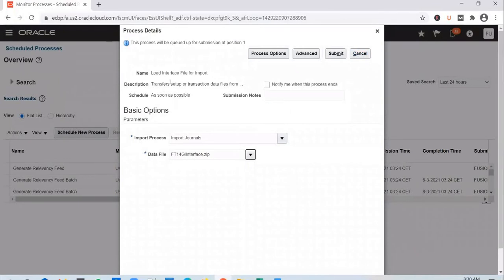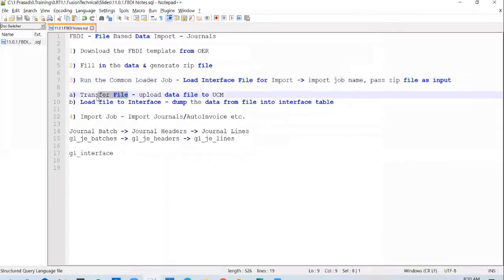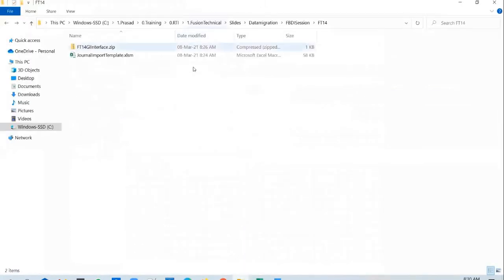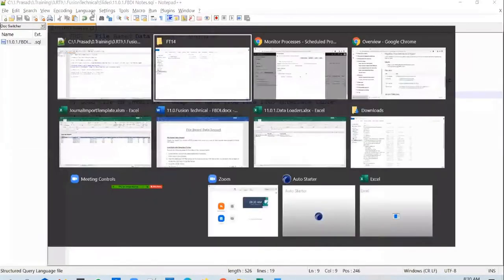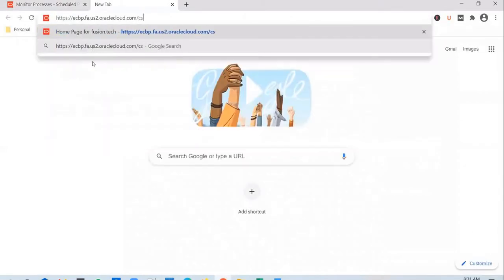And when you run this job, what will happen is this job will kick off 2 jobs. First, a transfer file will be kicked off. What this will do is pick up the file from your local drive and upload it to UCM. UCM is nothing but a content server.